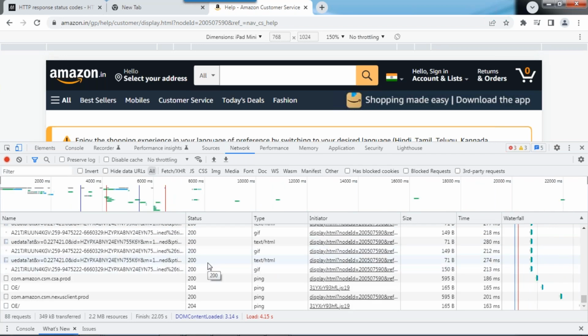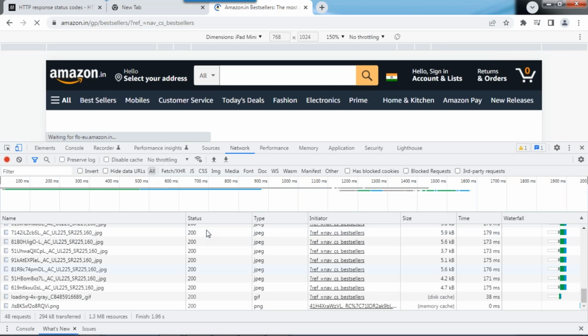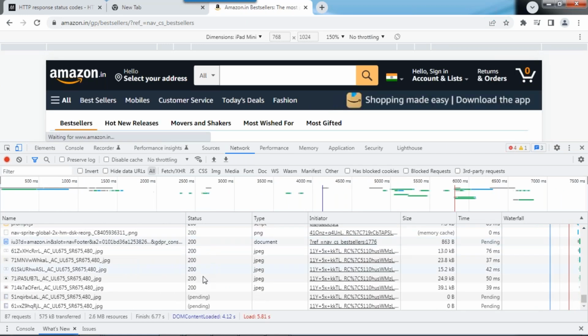Understood, right? You can check from your end. No need to use any different tools. Just hit the URL and check the response code. The response code is very important. If you are getting 200, it's a good response.